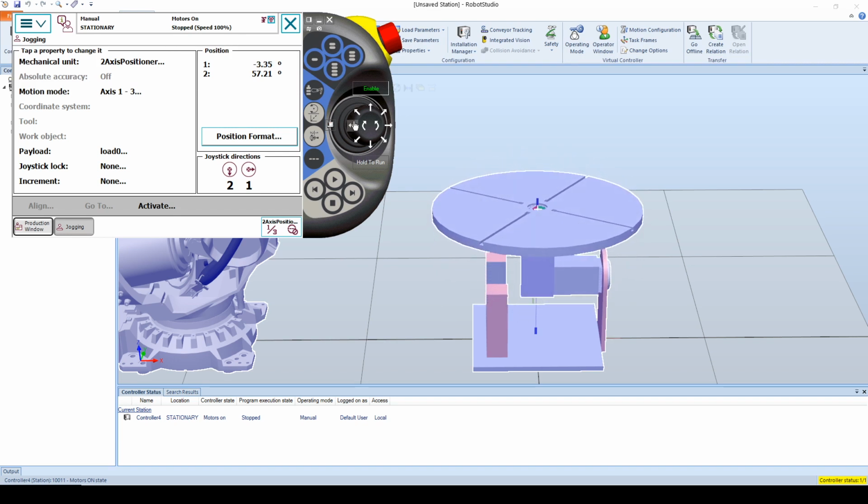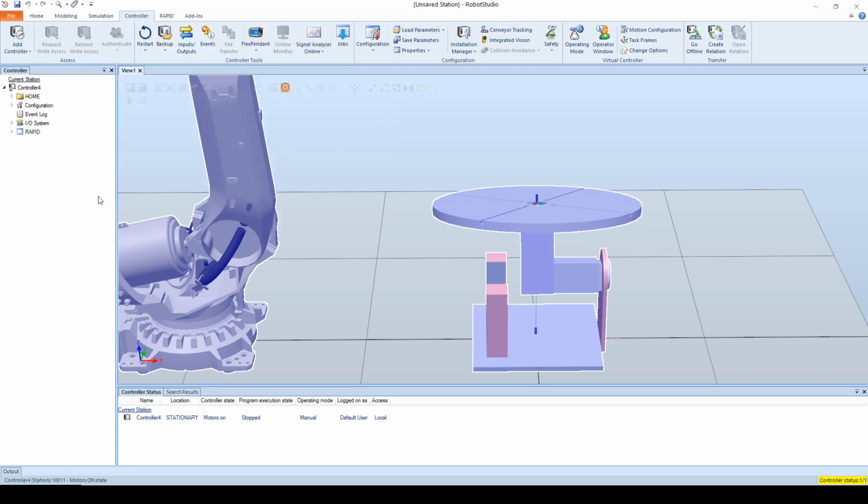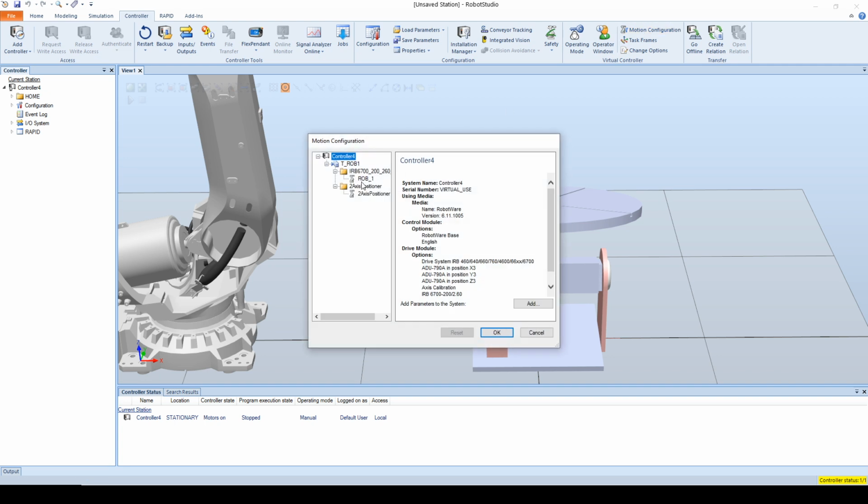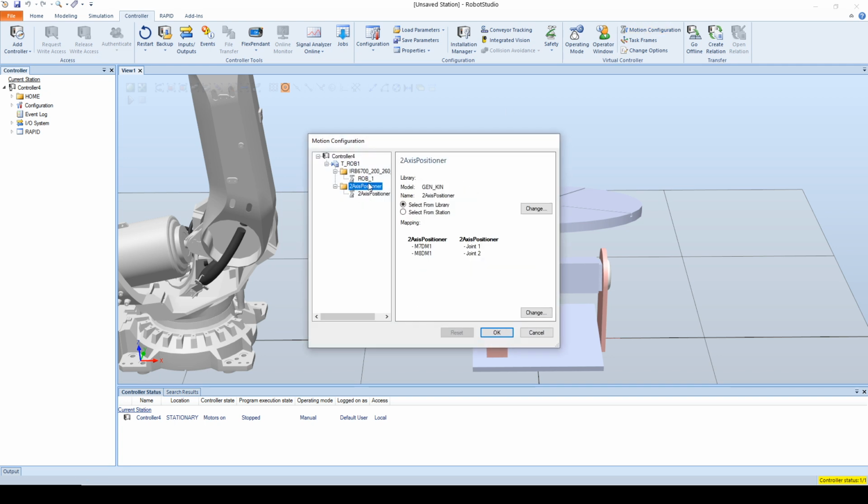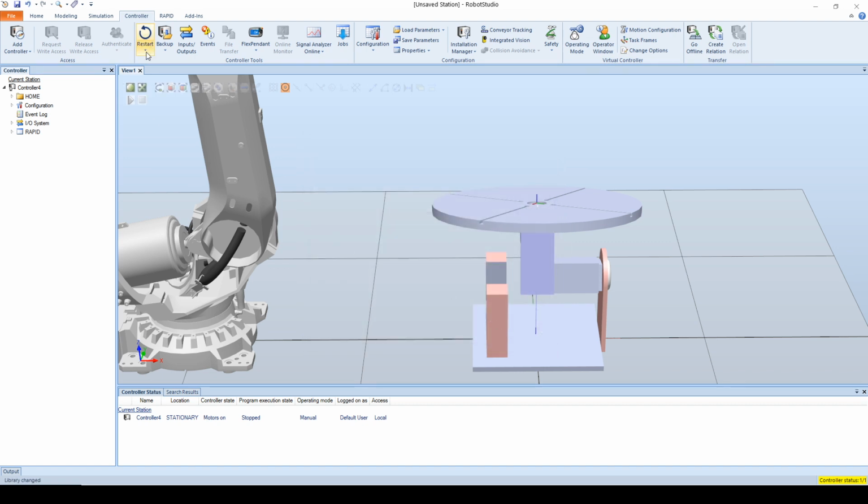And so there's one other thing. If you would like the first axis on the controller to rotate the turntable and the second one to do the tilting mechanism, this is possible if you go to motion configuration, go to the positioner that you created, click the change button here, and basically flip these around. Apply and OK. And I believe you have to warm start the controller for this to work.